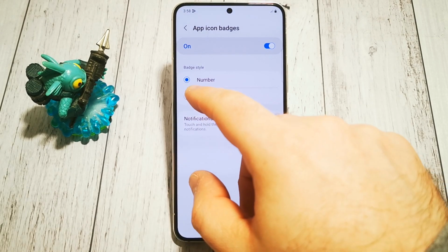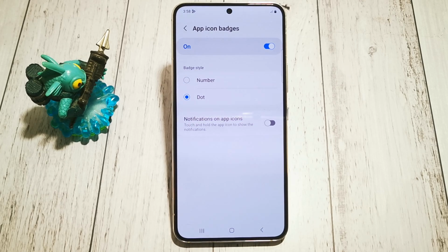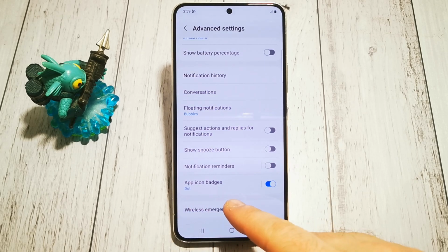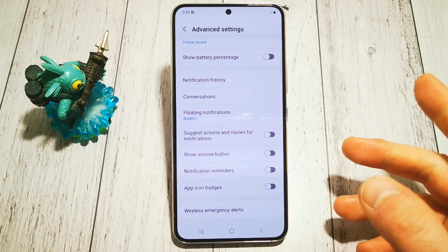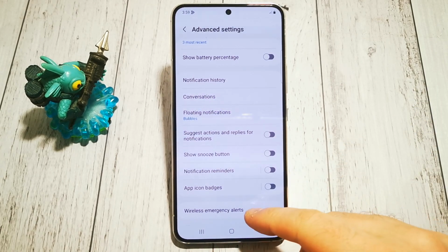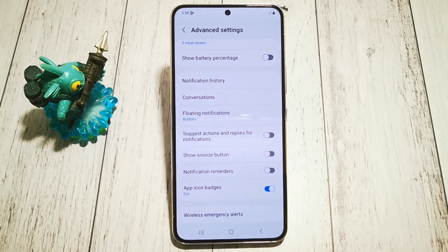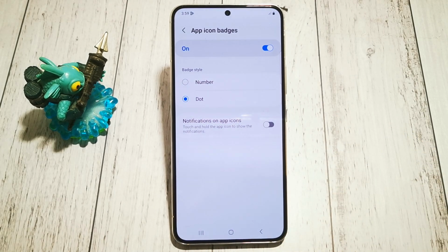To change it to a dot from a number, we simply choose this little option right here, and that's it. No need to save, just back out, and as you can see, right now we have our dot badge. To turn it off, we simply uncheck this little box, and when we turn it back on, this little menu will remember our previous settings.